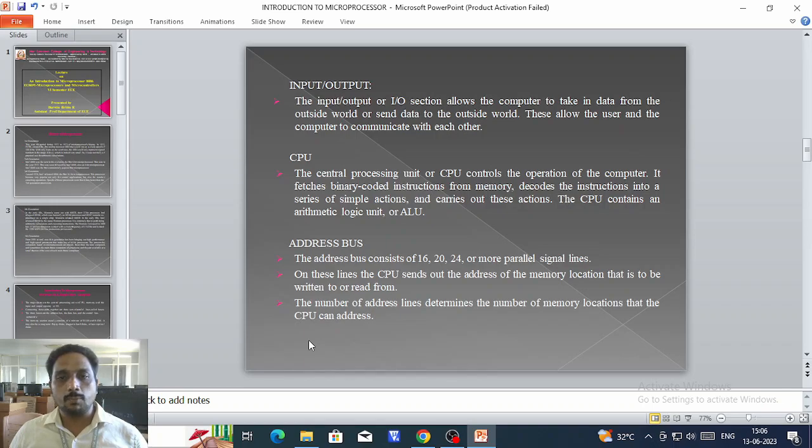Then we have the CPU, the central processing unit, where all arithmetical and logical operations take place. Basic addition, subtraction, division, multiplication, as well as logical AND and OR operations, can all be done with the help of the central processing unit. The heart of the central processing unit is the ALU, the arithmetic logic unit. This is the basic part of the CPU.